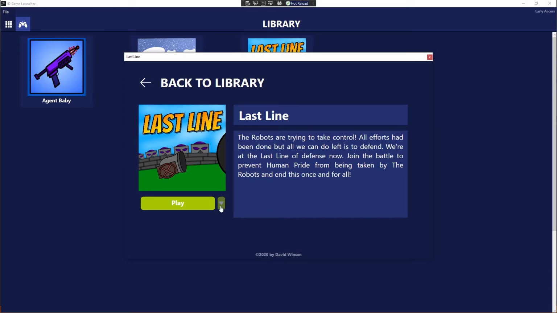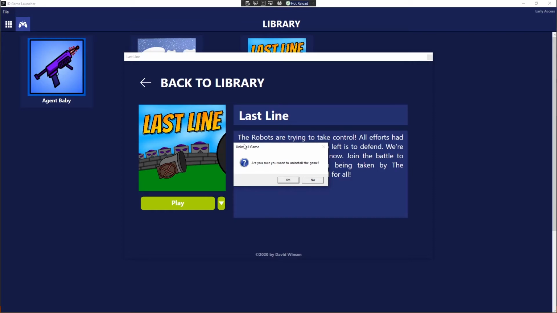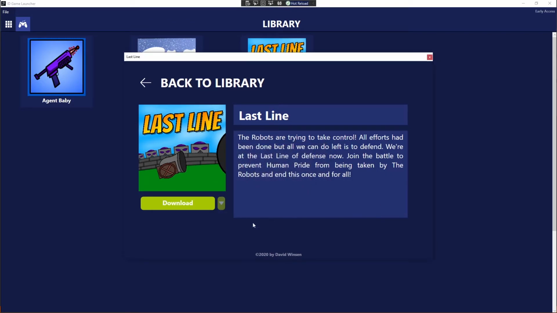I'm gonna show you guys what this button will do. Maybe I'll show you now. So right now the game is installed on our computer, right? So if we press this button, we now have the option to uninstall the game. If we press uninstall, it will show us a message asking if we are sure that we want to uninstall the game, and if we press yes, it will uninstall the game for us.